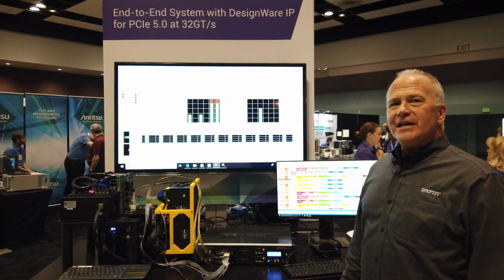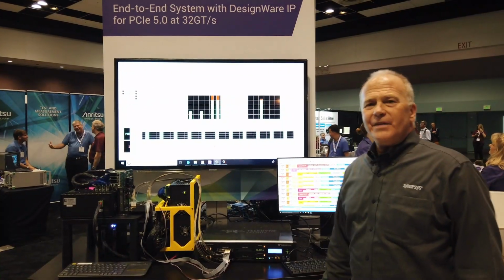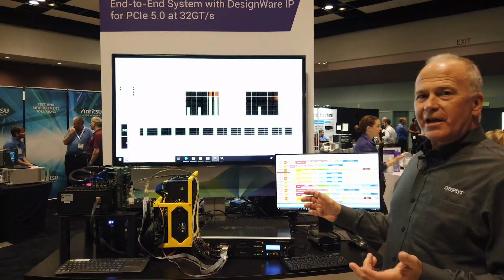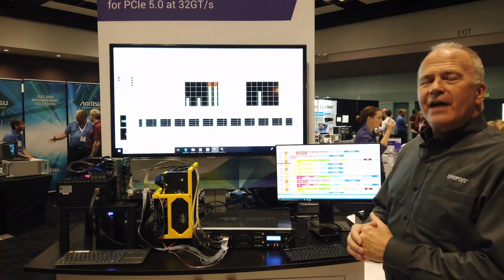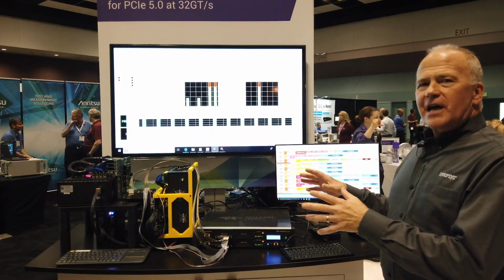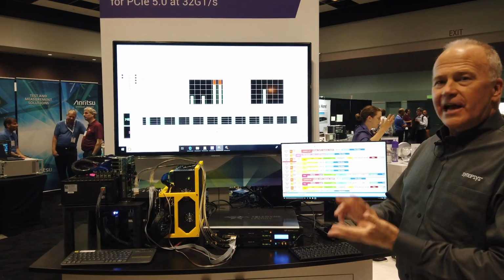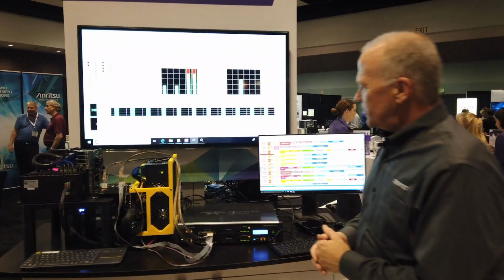Hi, we're here at PCI SIG DevCon 2019, and I want to share with you a full end-to-end system demo at PCIe 5.0 with Synopsys IP for PHY and controller. So let me walk you through the demo here.